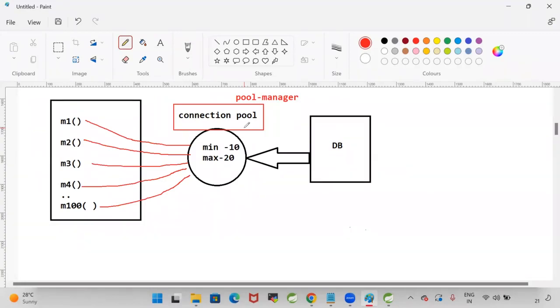Now, the question is how to create a connection pool, how to get the connections, how to store them in the pool, and how to reuse the connections programmatically. That part we need to understand. Theoretically, are you clear? What is a connection pool? A connection pool is the process of storing a set of connections for reusability. Now, make a note.